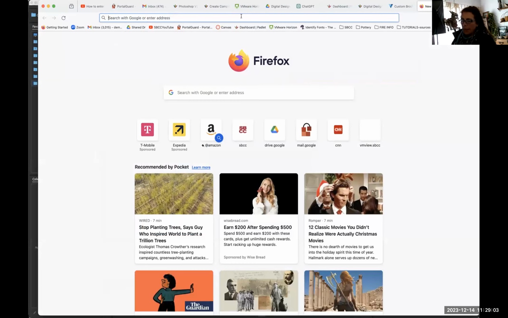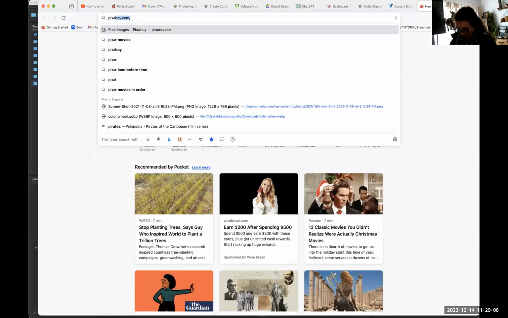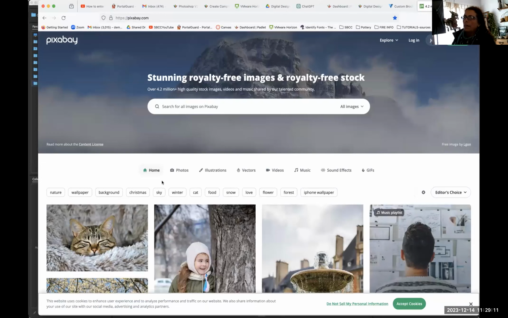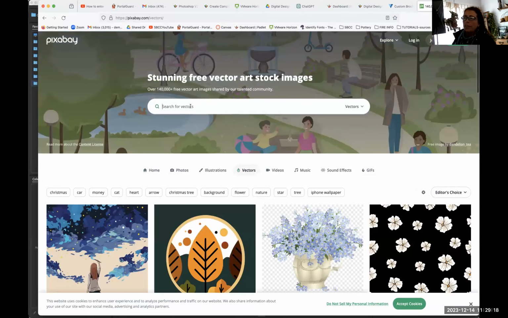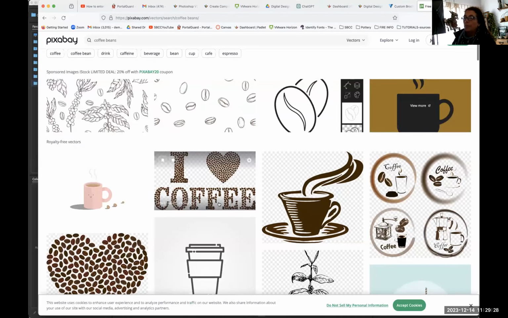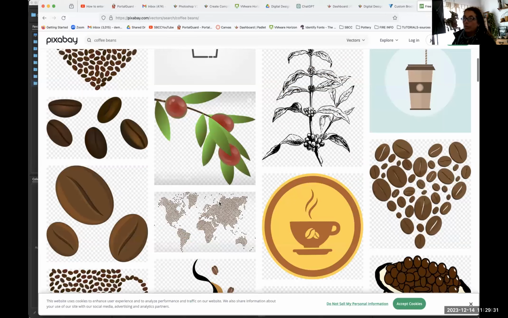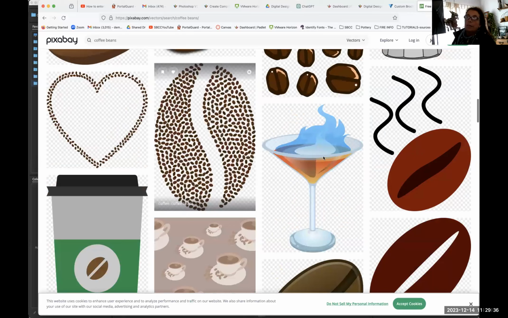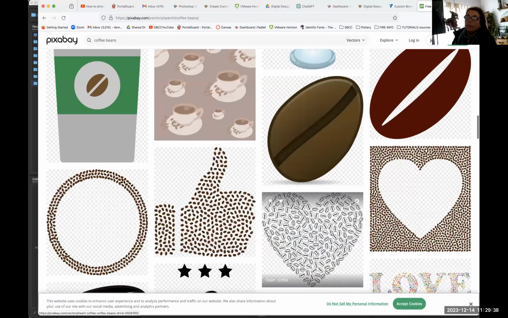And I believe if you go to pixabay.com, Pixabay.com has royalty-free photos, illustrations, vectors, and stuff like that. So you can click on vectors, for example. And then searching for vectors, let's go for coffee or coffee beans, and let's see what's available. And here we go. These are all royalty-free coffee bean things that you can download, and then from there modify it. Or you can make your own.